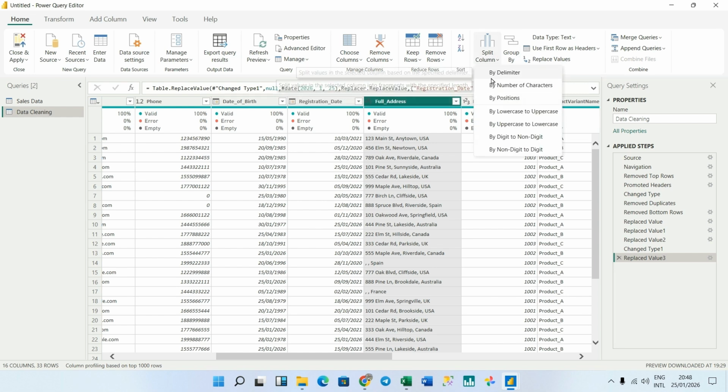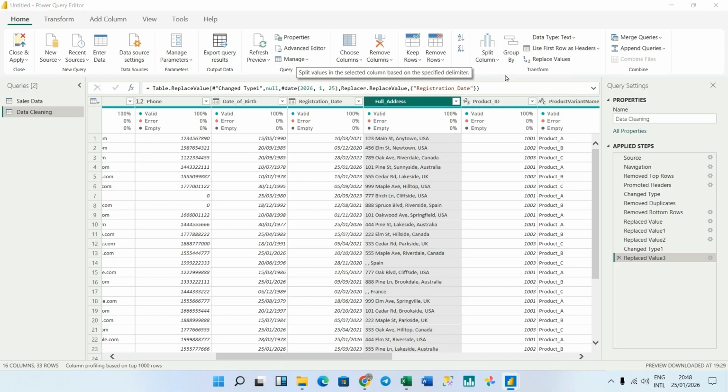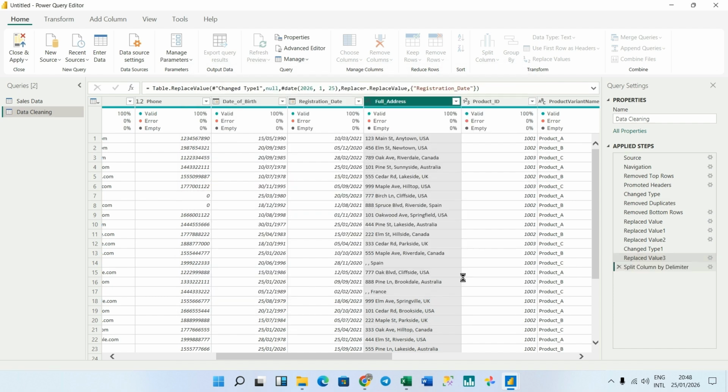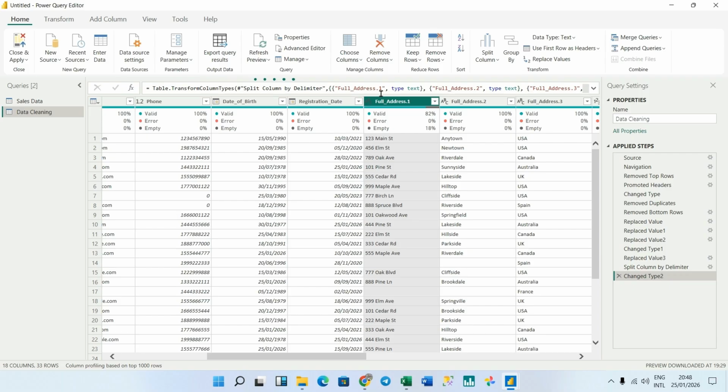You see the first option is split by delimiter. So we are using this first option, split by delimiter. Just click on it, and the delimiter we are splitting by is comma, because the addresses are separated by commas. So we are using comma as the delimiter, leave everything the same way it is, and then click OK. So we now have three columns: full address 1, full address 2, full address 3.